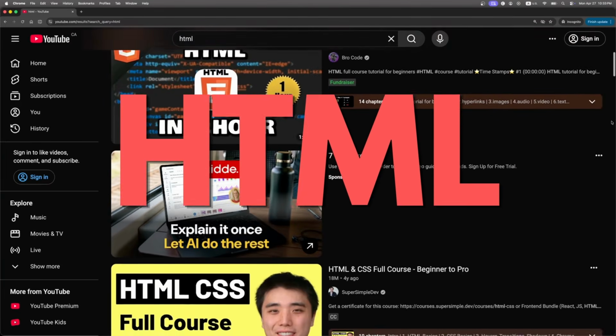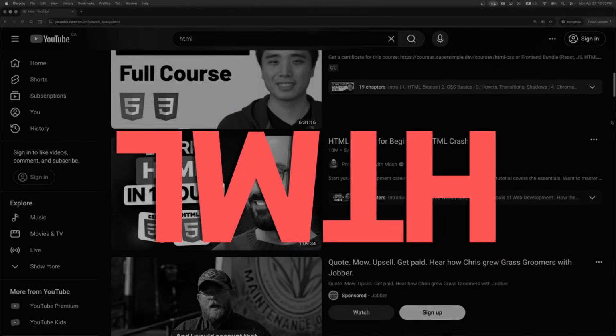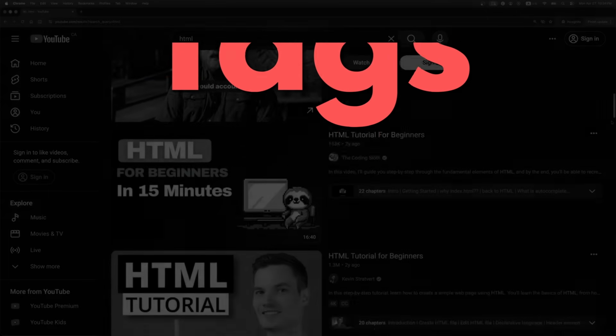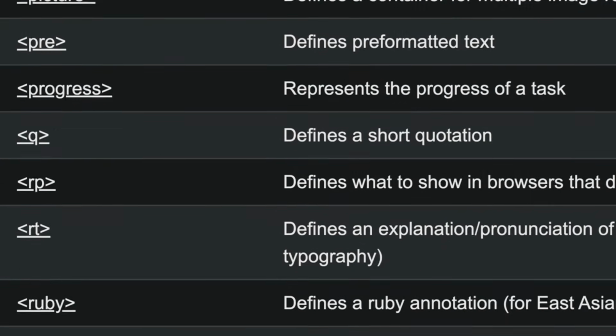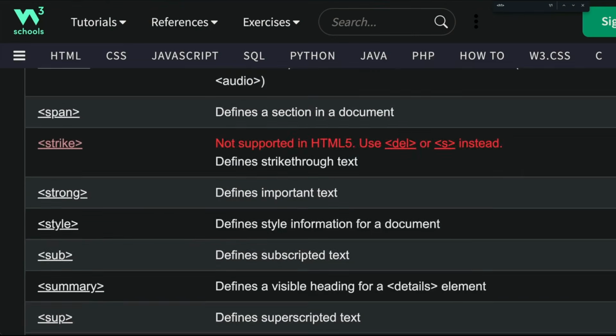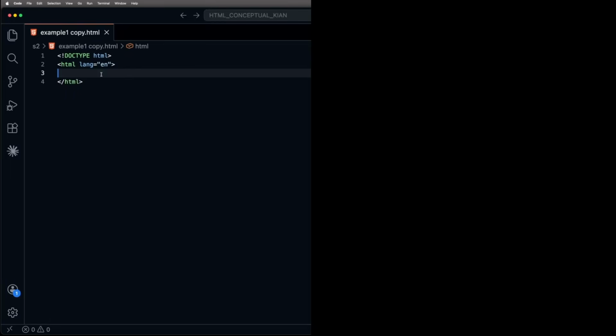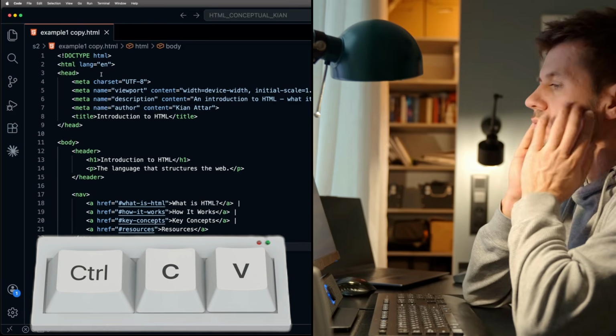Most HTML tutorials are doing it backwards. They start with the tags, they show you the p tag, div tag, h1, hand you a list, and tell you what each one does, which feels productive until you close the tutorial and realize you can't actually reason about any of it. You can copy, but you can't think.